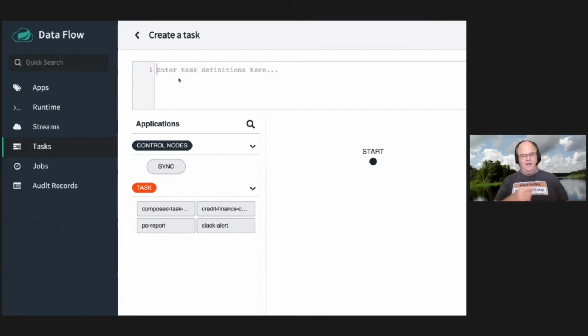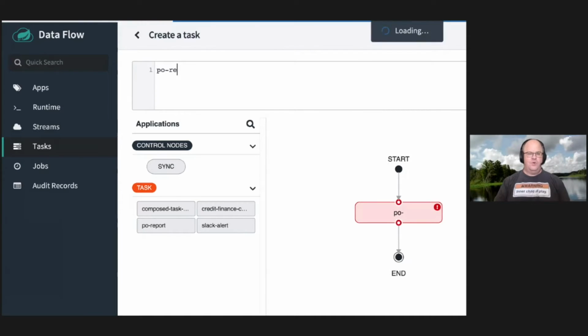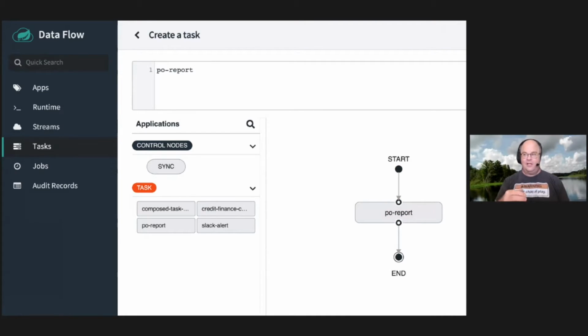Oh, by the way, I've already pre-registered these apps. The apps that Eli just showed you came free with Spring Cloud Dataflow because we provide you about 60 out-of-the-box apps. Well, these are ones I wrote and registered with Dataflow. The first one, the purchase order report, is a Spring Boot app that's utilizing Spring Batch and Spring Cloud Task. It's going to read data using the JDBC reader provided by Spring Batch, and a writer that I provided that's going to write it to the log. I'll explain later why I chose to write it to a log.